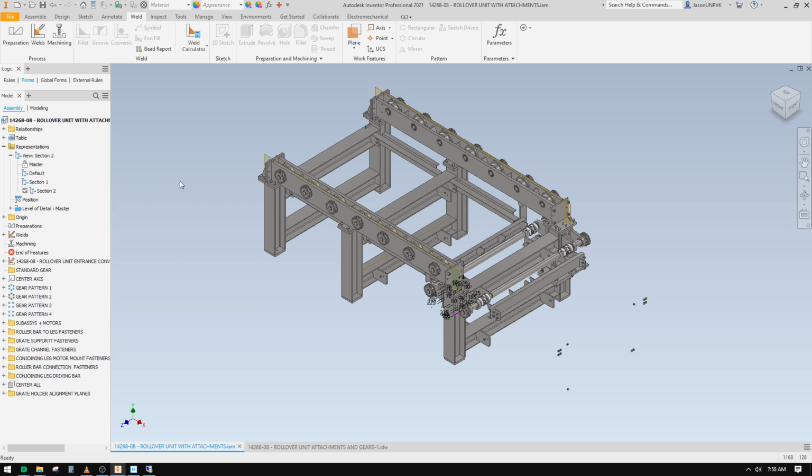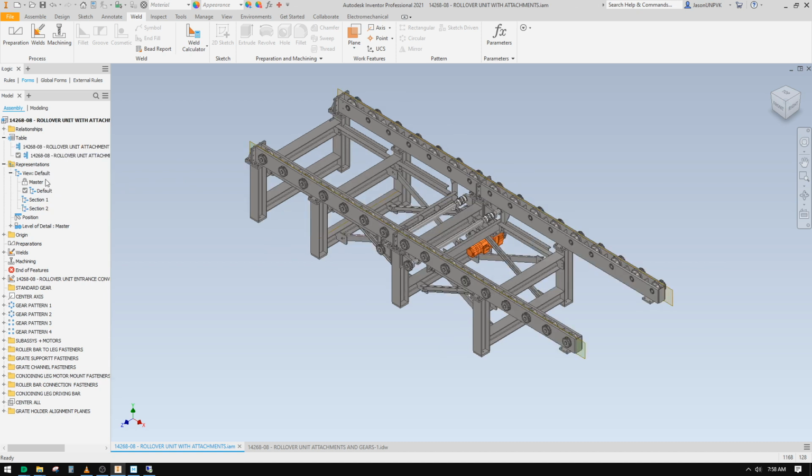Okay, and as you can see already in the 3D viewport, it's the same as section 1. Now if I was to go to default, right click on view and click on new, I'll just name it section 3. Oop, didn't mean to do that.